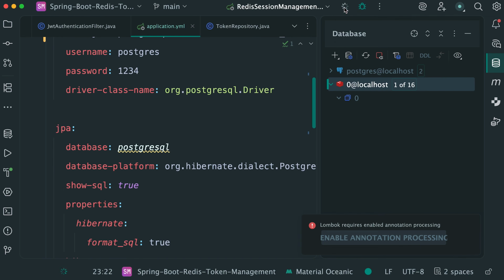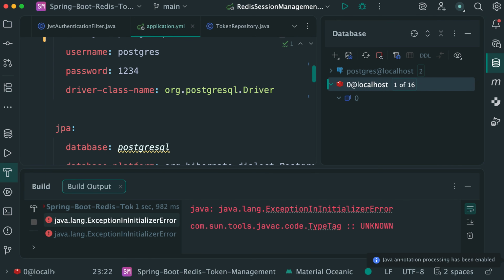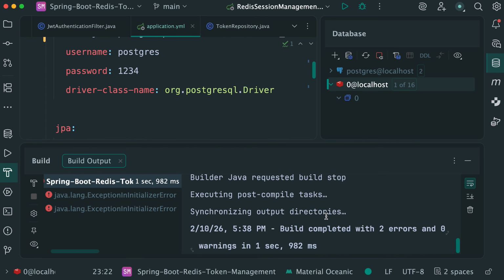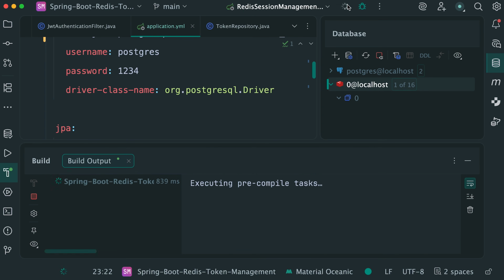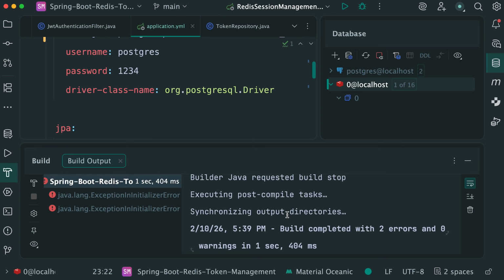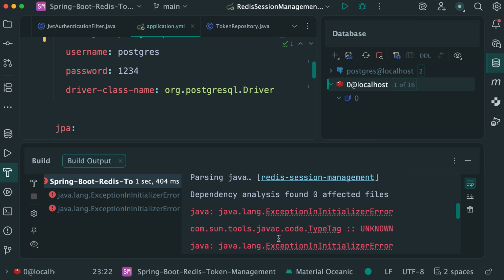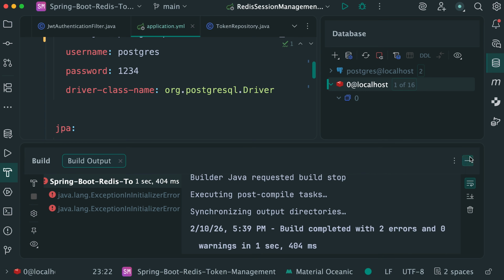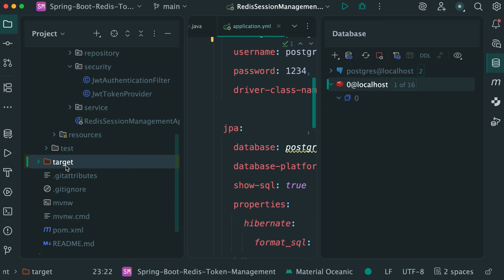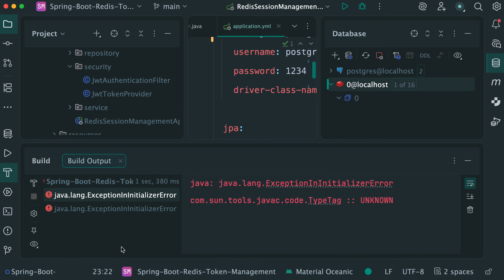Click on the play icon at the top. It looks like there is an error. It failed to start. Let's see what the problem is. Let's try to start it again. Okay, it's showing the error: exception in initializer error. Let's check what the issue is. Let's try to delete the target folder from the project directory and try to start it again. It's the same error.